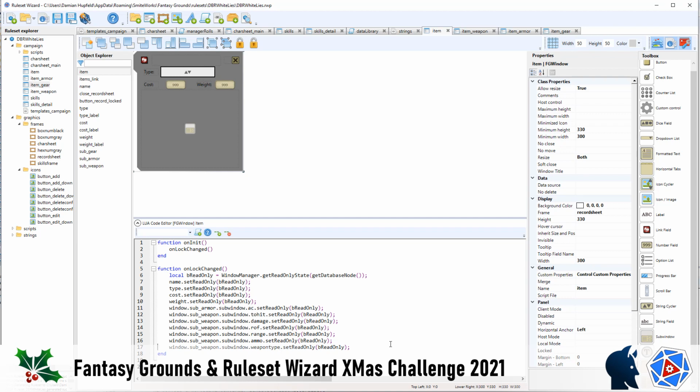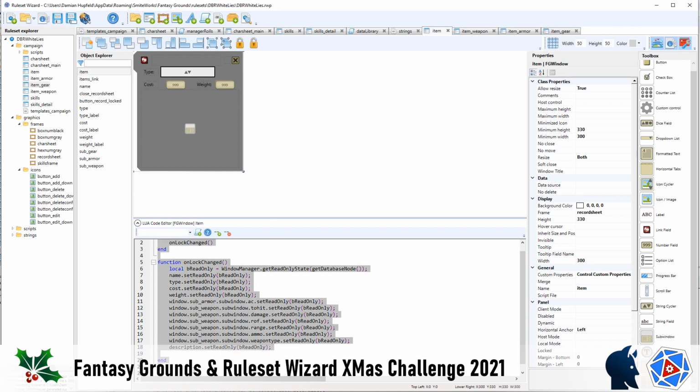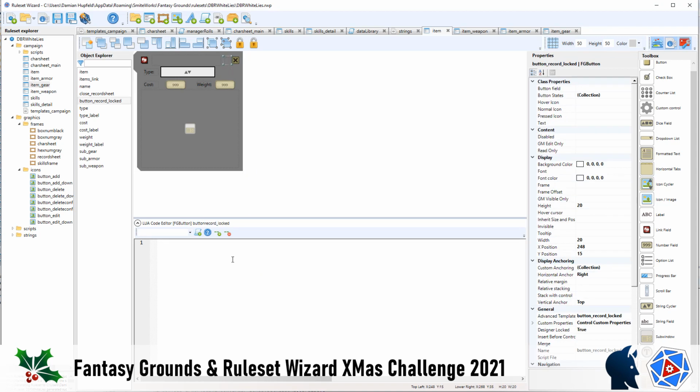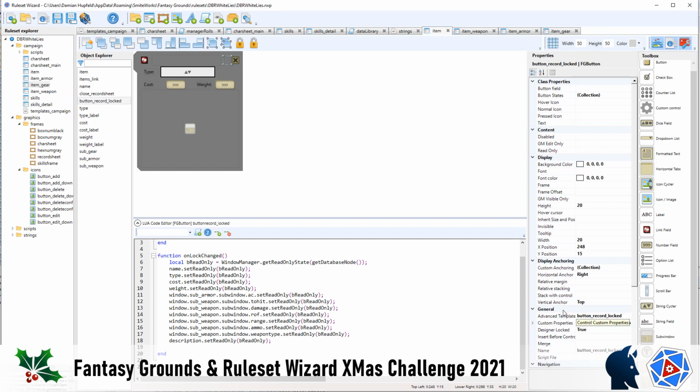We've also got our description field. I'm not 100% sure which way that one's going to work, whether we have to do it on each tab or whether we can just do one here for description. We'll just try that. Let's see how this works. And in fact, I've got this on the wrong object. It shouldn't be on the window class. It should actually be on this button record locked. Alright, let's publish that.